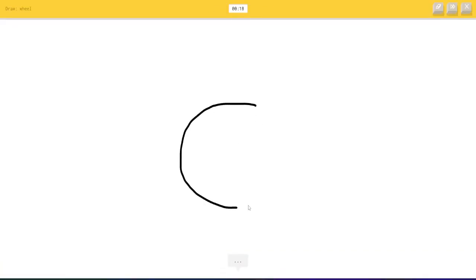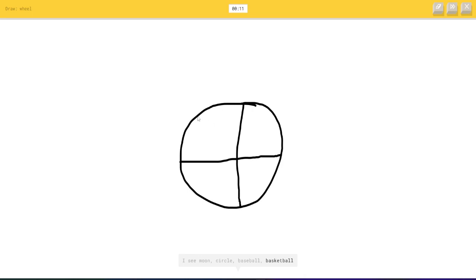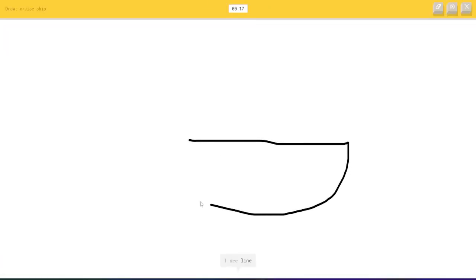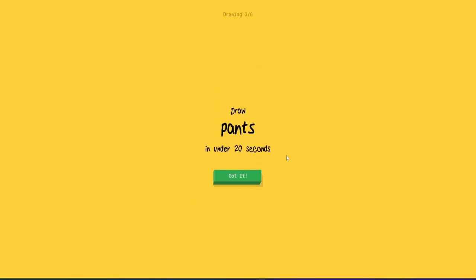Right, a wheel. I see moon. Or circle. Or baseball. Or basketball. Oh, I know, it's wheel. Right, a cruise ship. Let's do that. I see line. Or canoe. Or bathtub. Oh, I know. It's cruise ship. Nice.